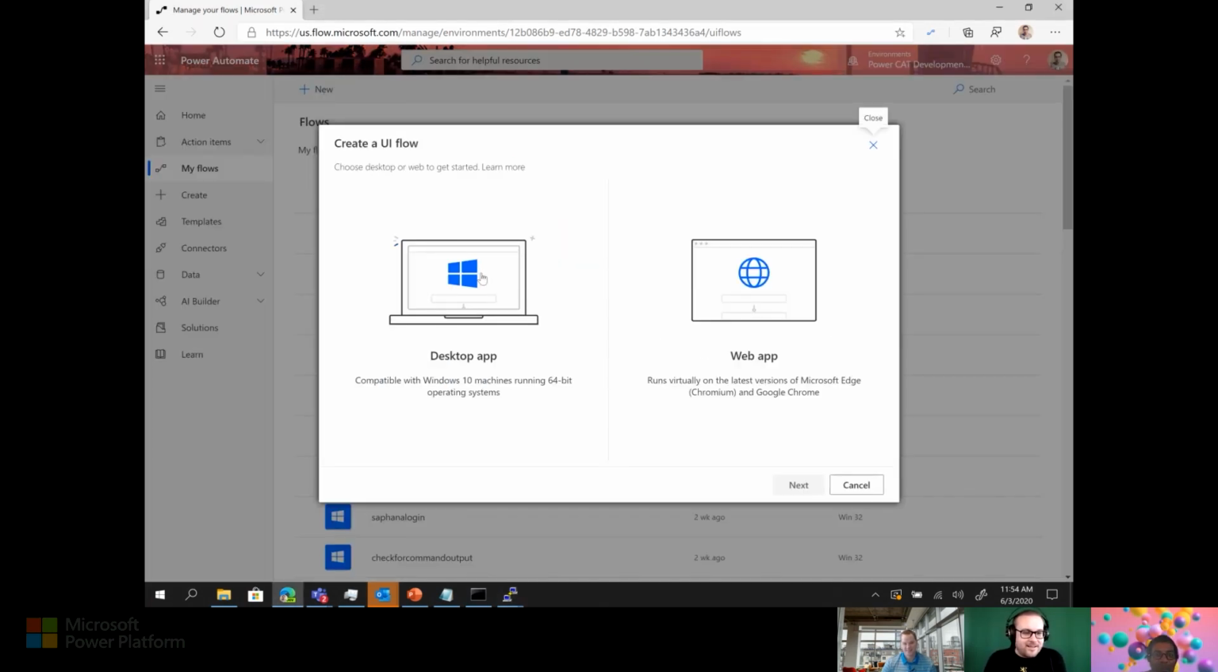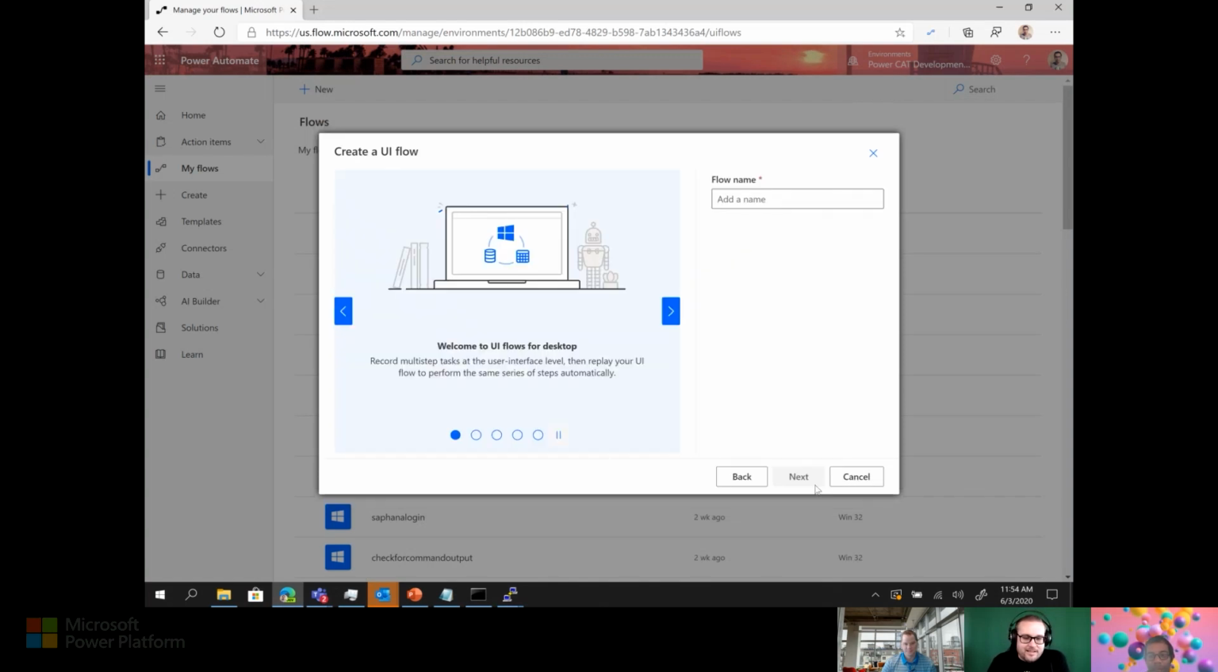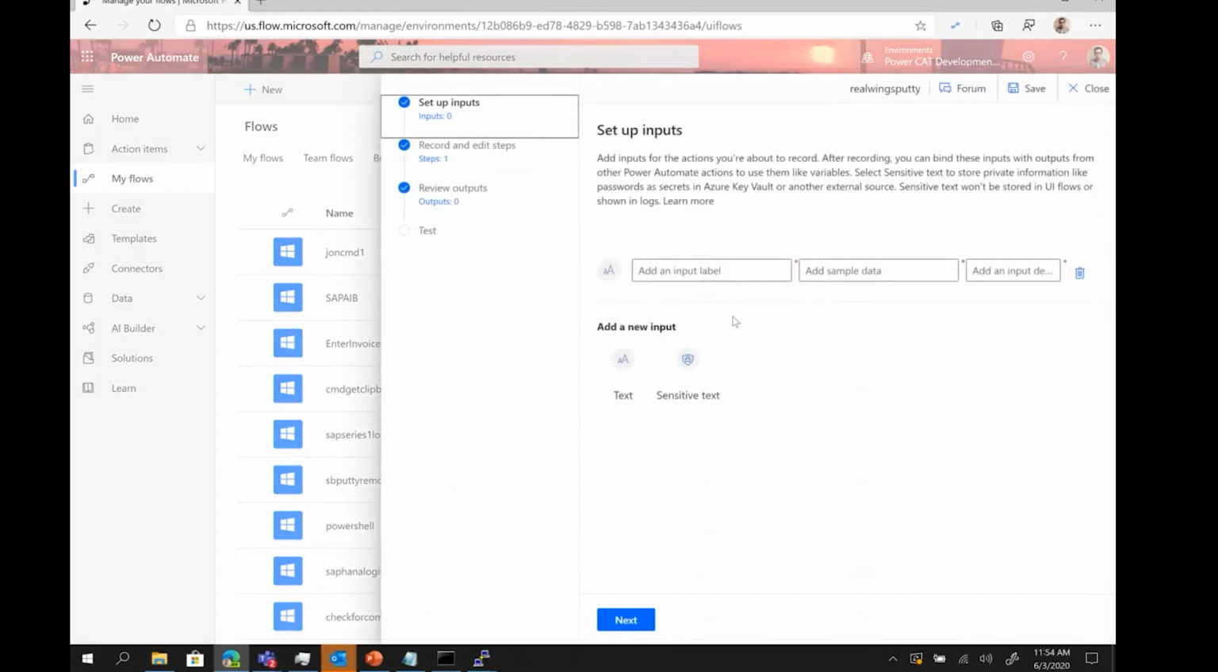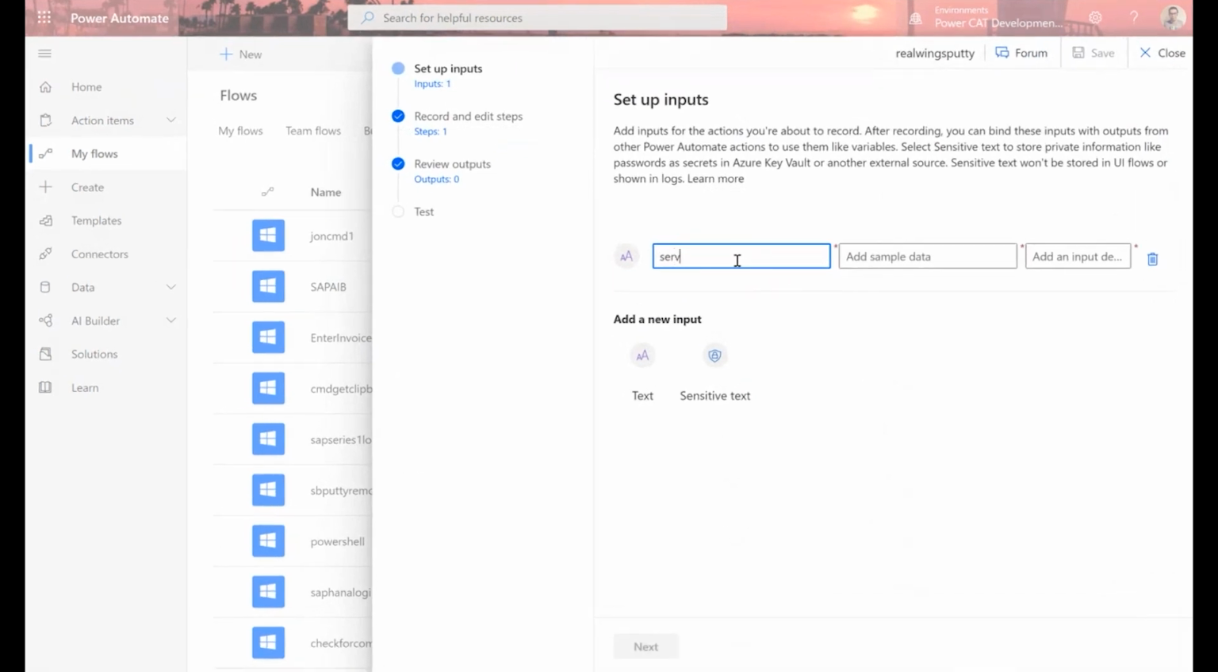So I'm going to create a new UI flow, which is going to be a desktop app as well. And we'll call it Real Wings PuTTY. Oh, setting expectations. I'm getting excited. Well, since we are going to a real server, might as well, right?